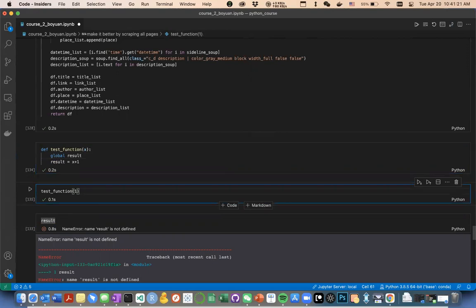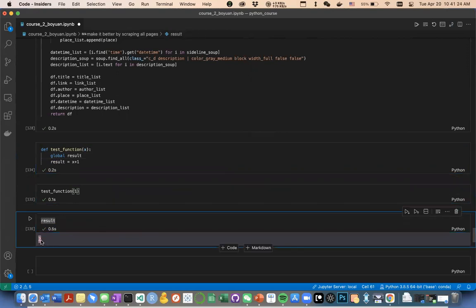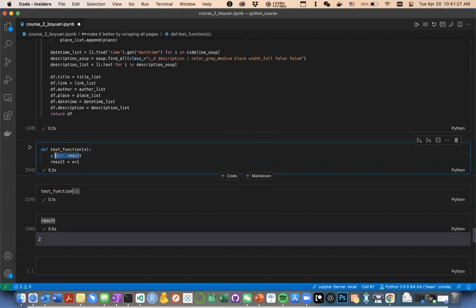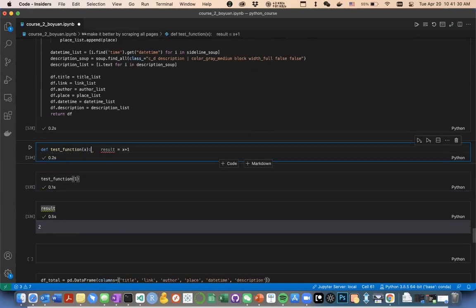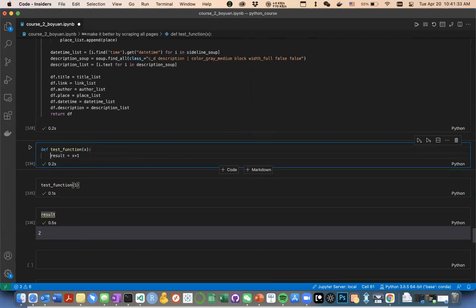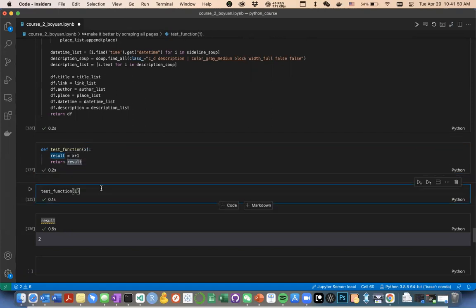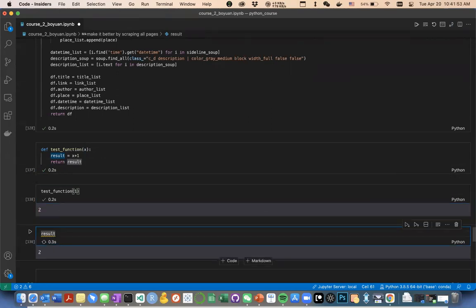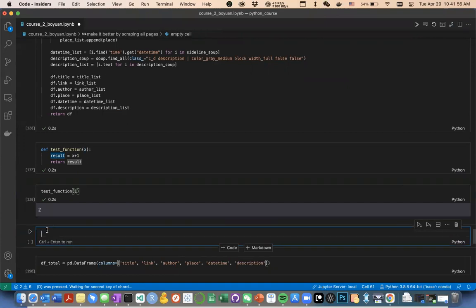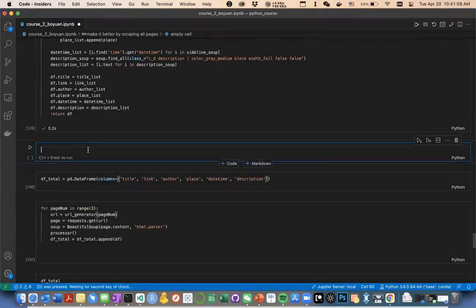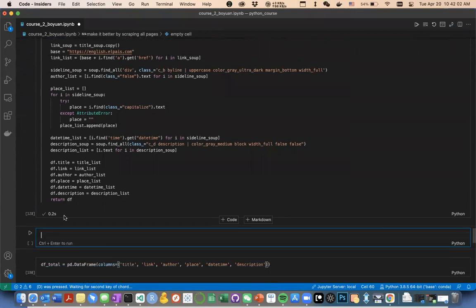Then I call it, and the result is 2. Okay. And the second method is to return it. Return this variable. In this way, it will convert this variable next to the return code and make it global. It gives us 2, okay? So 2. So that is a pitfall of defining and calling functions.